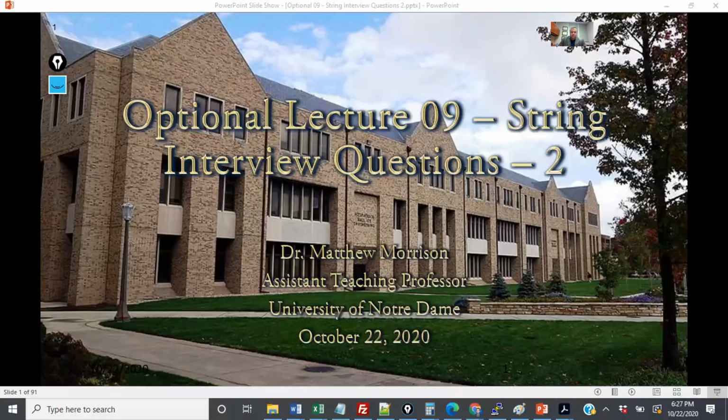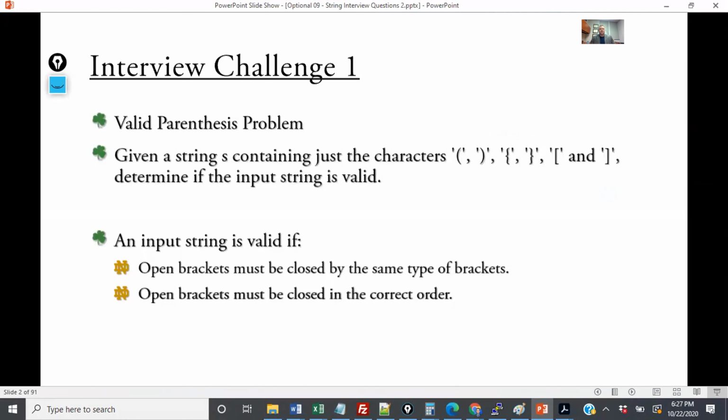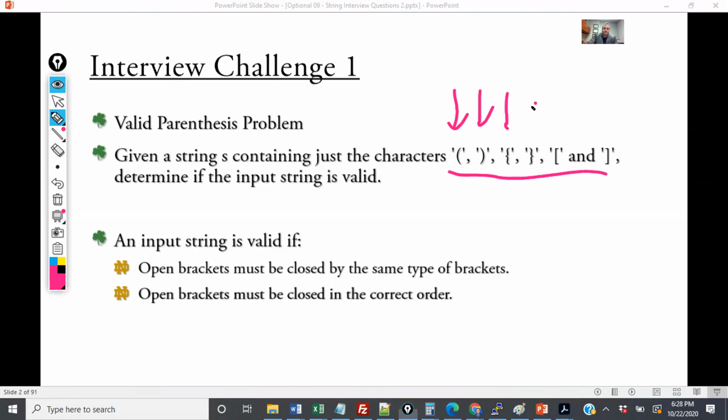Okay, so what I'm going to do is go over two questions. They're kind of string questions, but we're also going to be applying other concepts that we've learned so far this semester. The first question is known as the valid parentheses problem. In any code segment, we have to make sure that the code has the correct number of parentheses, braces, and brackets, but they also have to be in the correct order.